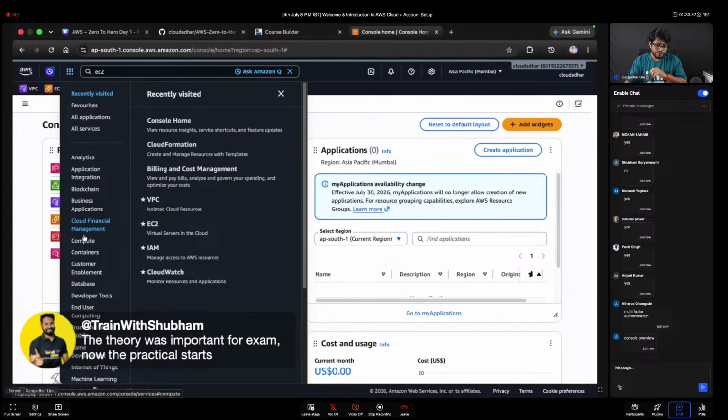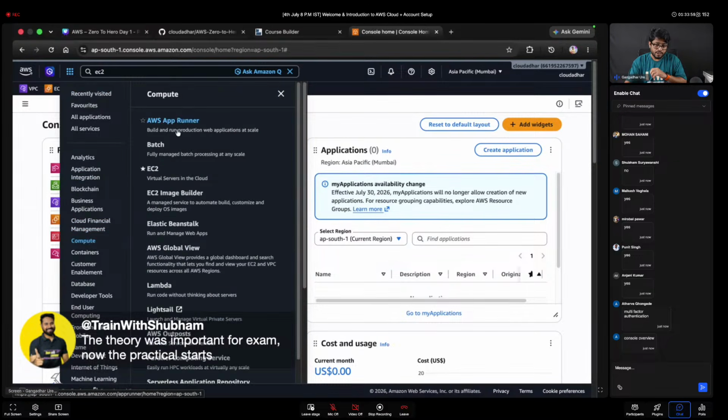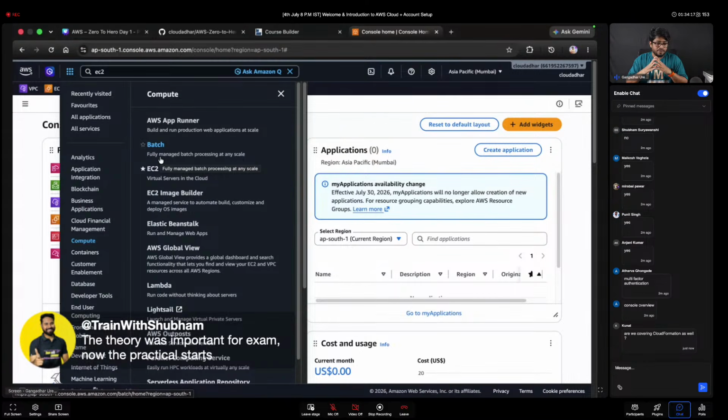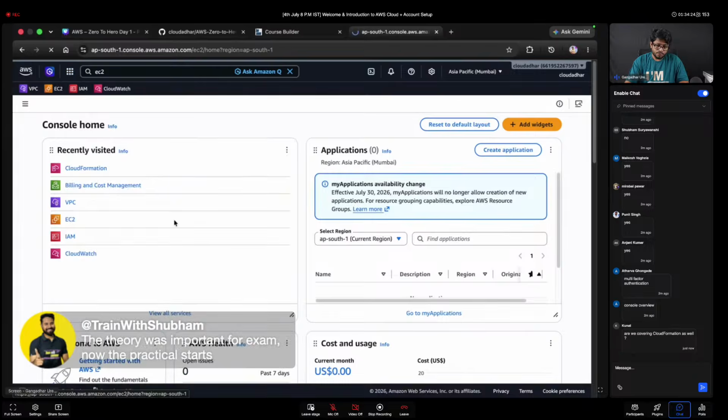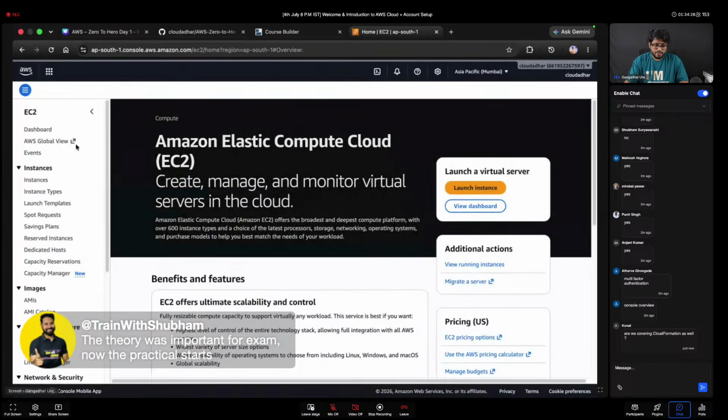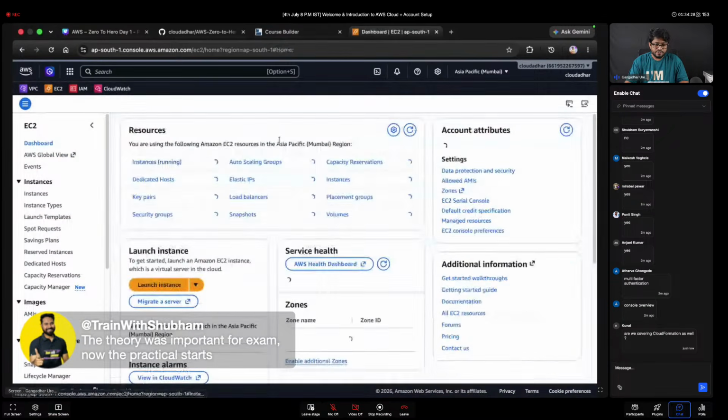And let's say I have to launch an EC2 instance, I can go to Compute, and in Compute I can select EC2. There are other services also, but right now we don't need to learn them. We just have to focus on AWS Solutions Architect Associate. So whatever services will come for the exam, only those services we will focus on. So we can go to EC2, and then here is the dashboard.